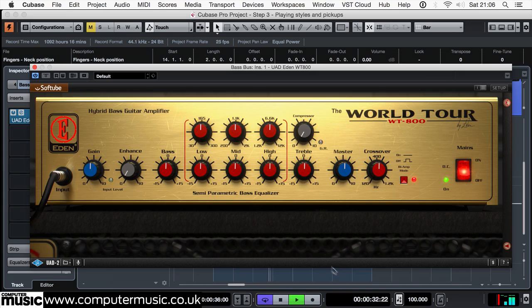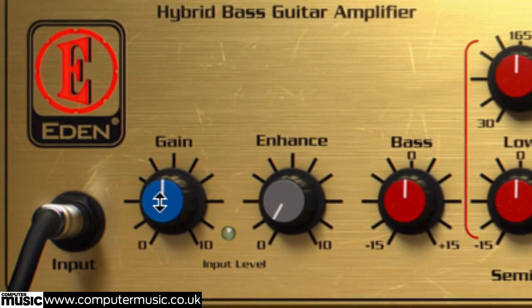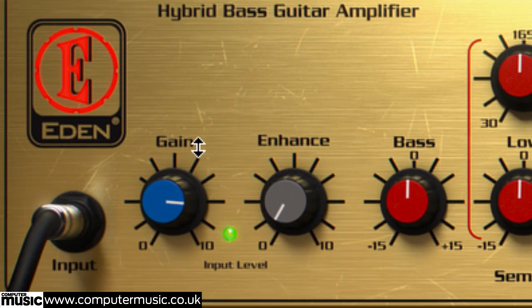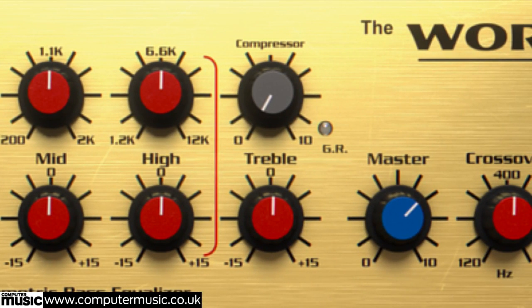Once you've recorded or programmed your bass parts, you can dial in the virtual amp settings. Increase the gain for more growl, and use built-in compression to even out volume variations.